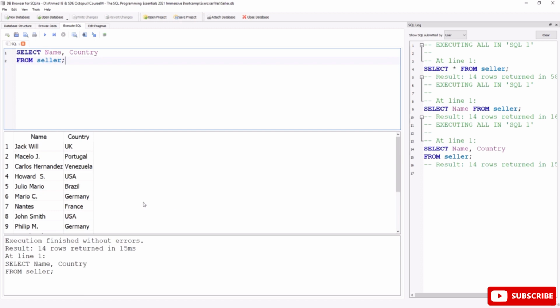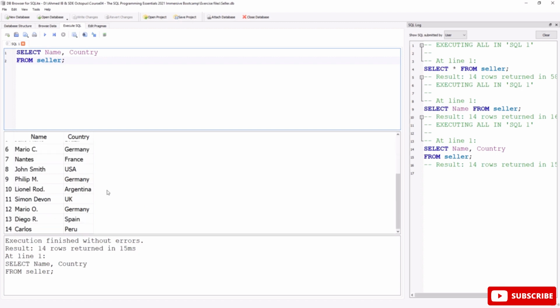And the output as shown is inside a result set or inside a table, a new table that has only 2 columns. We selected name and country with all the records or rows. That's it. 14 rows returned in 15 milliseconds. At line 1, select name and country from the seller table. And also you can see the previous history on the right side, or the logs for the user.